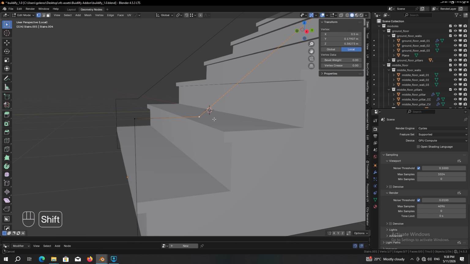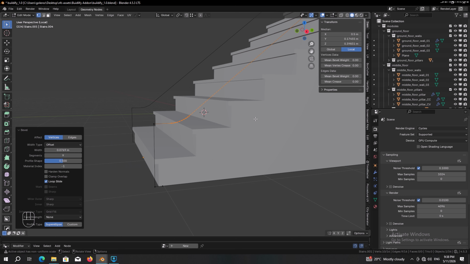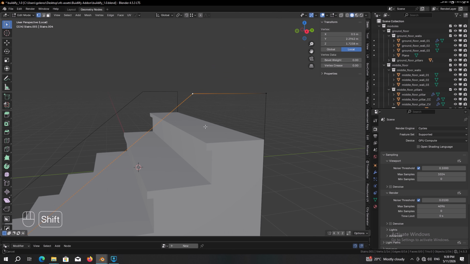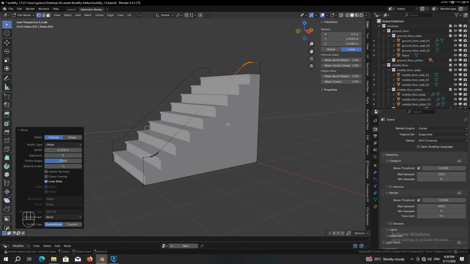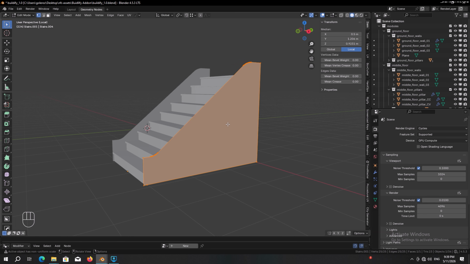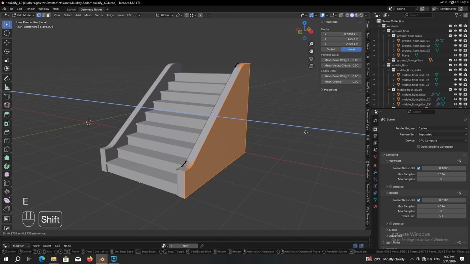Select this vertex, press Ctrl B to bevel. But you cannot bevel a single vertex until you press V. Then scroll forward to increase the segments and make a nice curve, like so. Do the same thing with this vertex. So I like it now. Then select everything, press F to fill. Again, make sure everything is selected, press E and extrude them like so. Something like that looks nice.